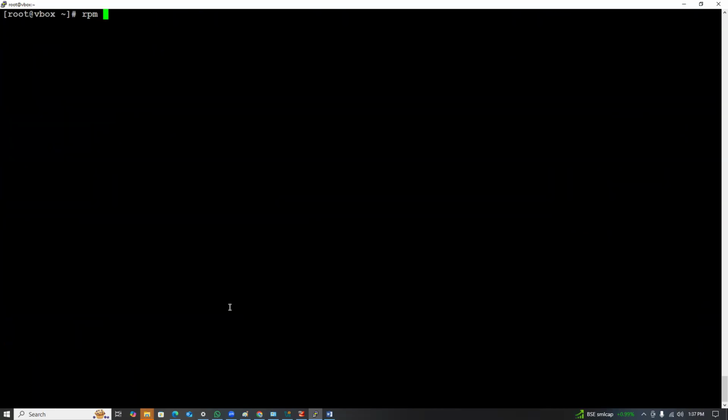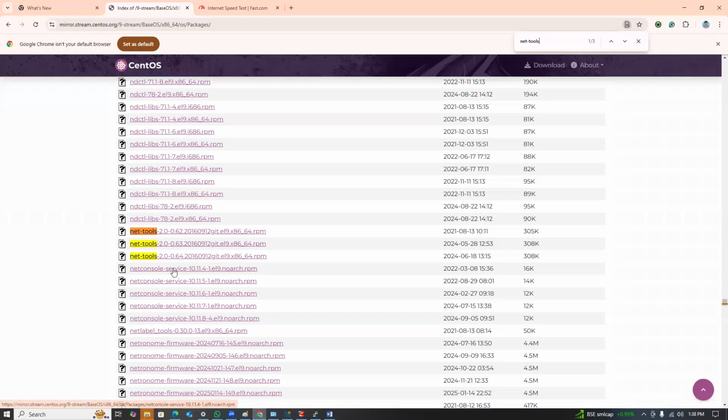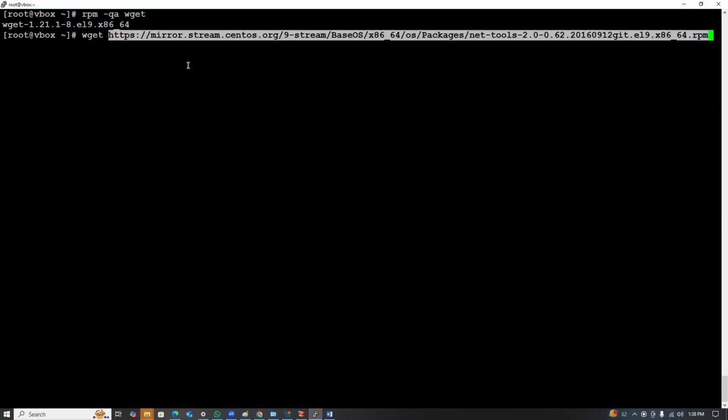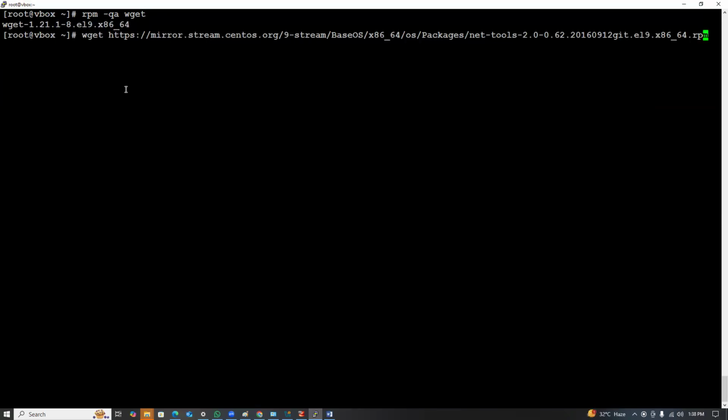How to check if the package is installed or not? rpm -qa wget. Okay, the wget package is installed now. Now you can download through wget, we can download from the web. So for example, net-tools: copy link address, paste it. But before that, I need to check whether net-tools is installed or not.